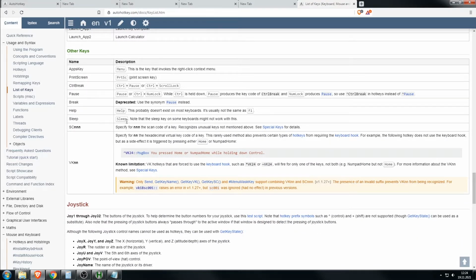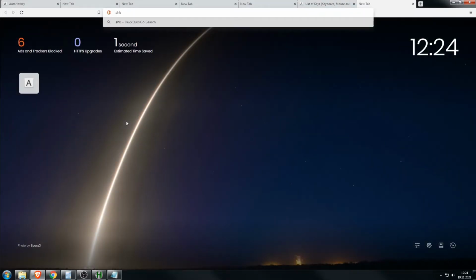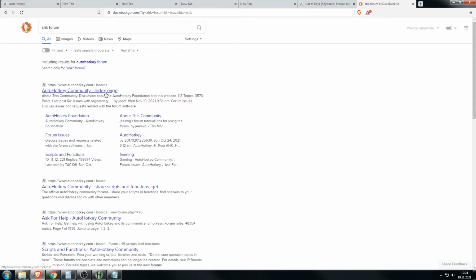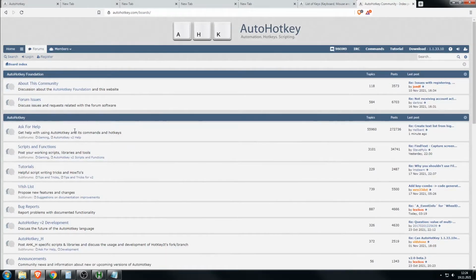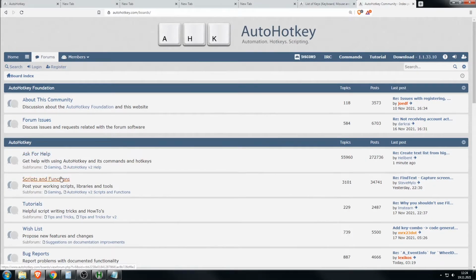Also, very important is to take a look at the AutoHotkey forum. This is super useful. If you're having any type of issues here, the Ask for Help forum is really good. It has served me well many times.